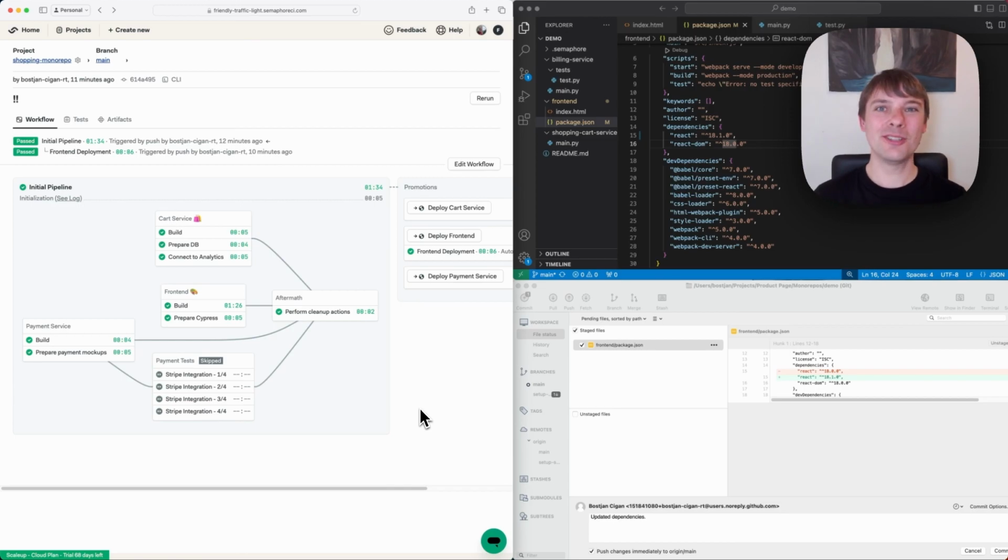Now, one of the bottlenecks in our CI/CD workflows is definitely dependency installation. It takes some time to install dependencies, and basically what you want to do is not reinstall them all the time.